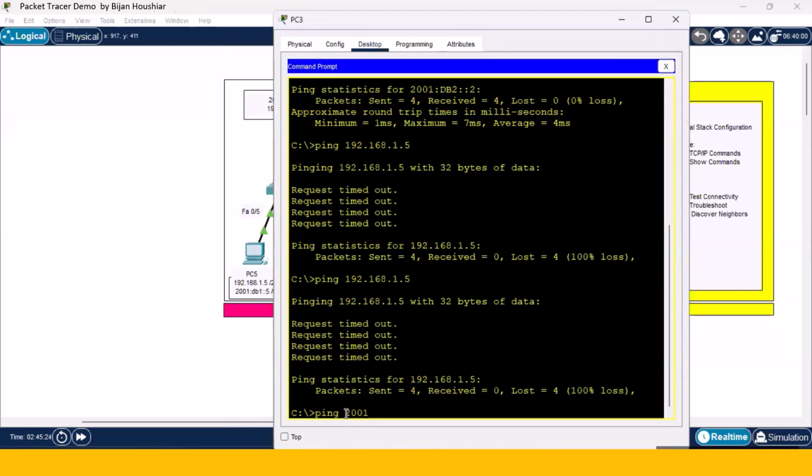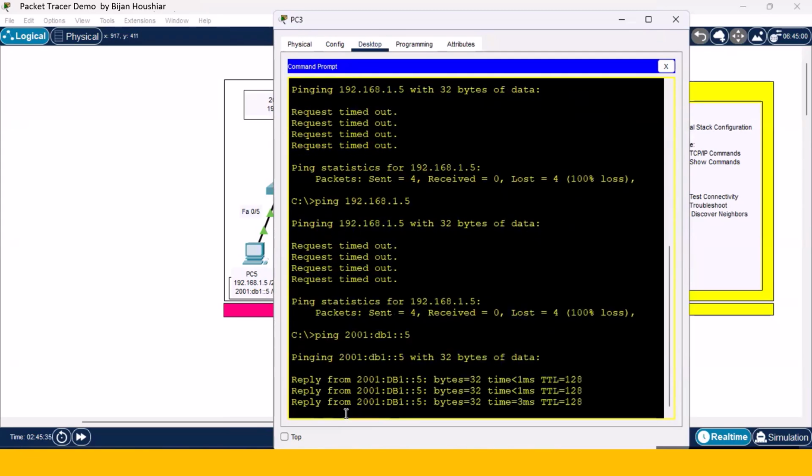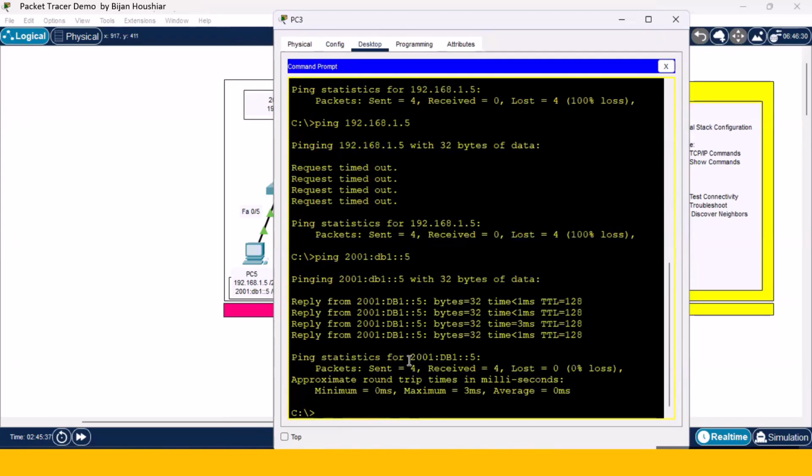Ping 2001:db1::5. Oh, replies are coming back. Therefore, it tells me that there is no issue with network cabling. The IPv6 works, IPv4 is not working.